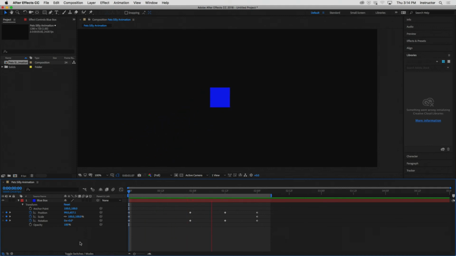Let's chat about that anchor point for a second, because this is going to be an important part for us going forward. The anchor point determines the location of rotation and scaling. It's basically the middle of our little guy. Now it's kind of hard to see, but it's this little cross in the center of our layer. That's the anchor point. I can change the location of this anchor point wherever I want.